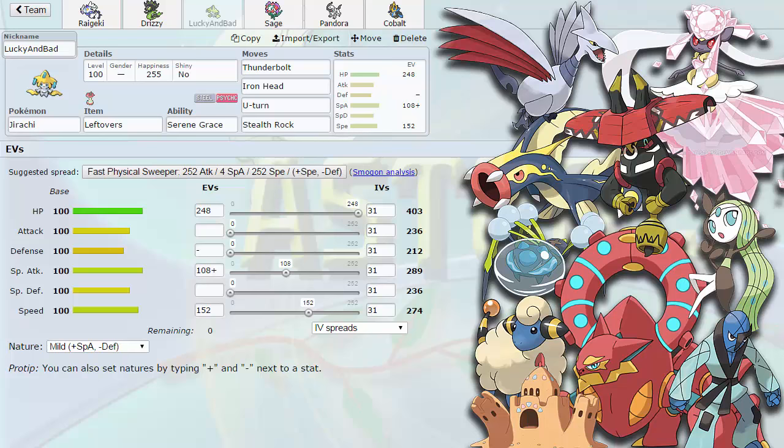Not that I'm going to want to U-turn on Tapu Bulu because I can't switch anything in on its Wood Hammer, so that's dangerous. But Thunderbolt is there, again, for the Skarm. It has a 20% chance to para. So that's, in both my mock battles, I paraed on the first Thunderbolt that I fired off. So that's quite an interesting trait with Serene Grace, is that Thunderbolt gets a 20% para chance, so that's fun.